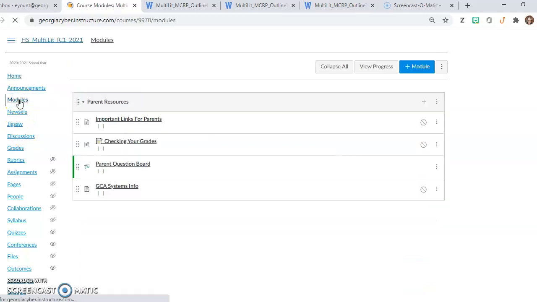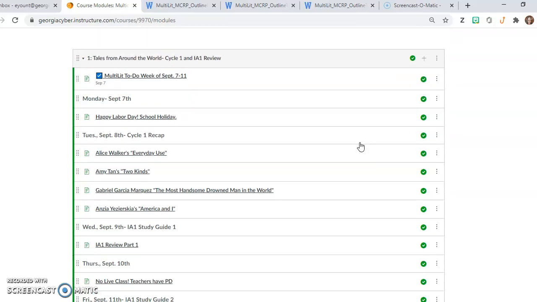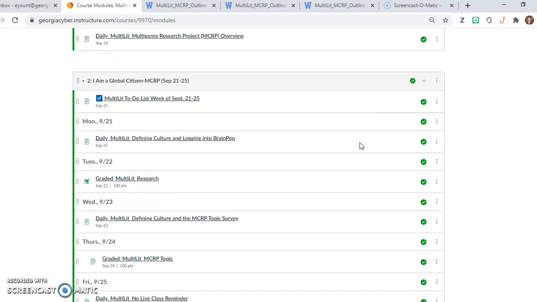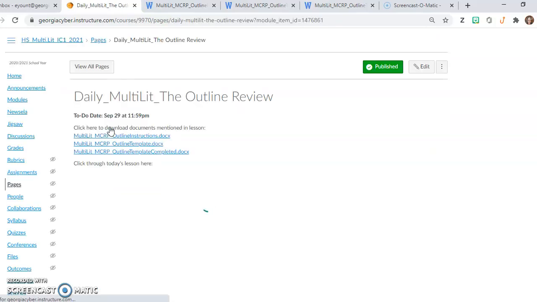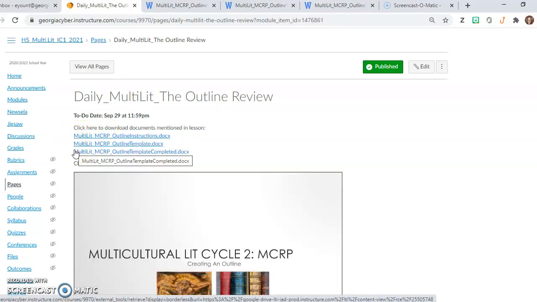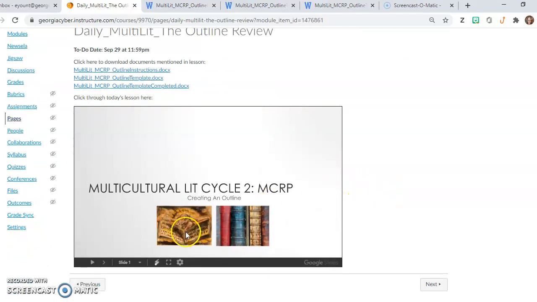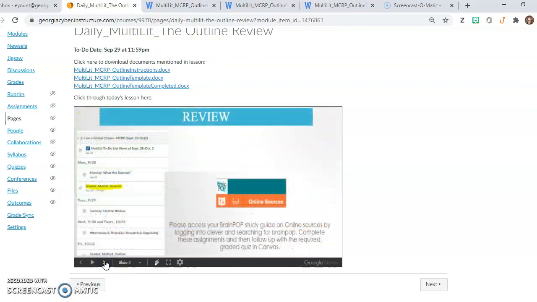So you'll want to go in under your modules and locate the outline, which is listed as day 929. It'll say Daily Multi-Lit, the outline review. And you'll see immediately that there are 1, 2, 3 documents that are associated with the outline review. And those are going to be necessary for you to review for the cite method, because that's really what we're going to be working on is the cite method.